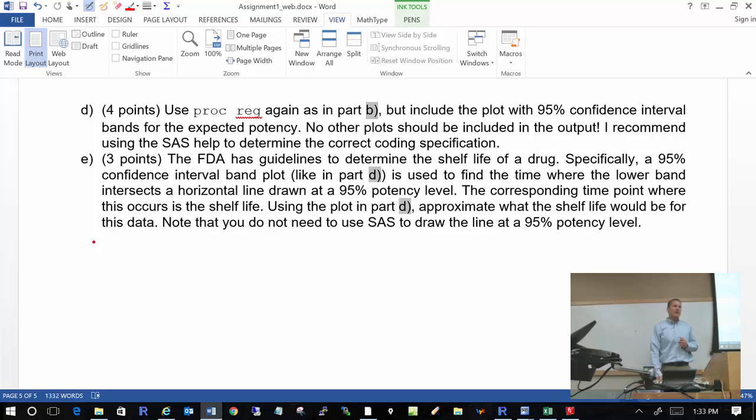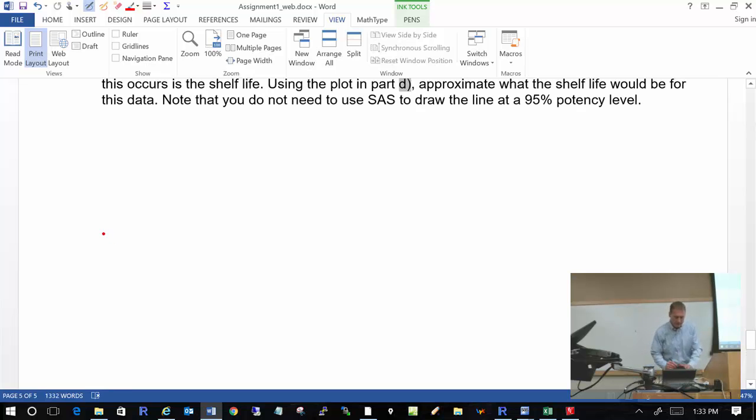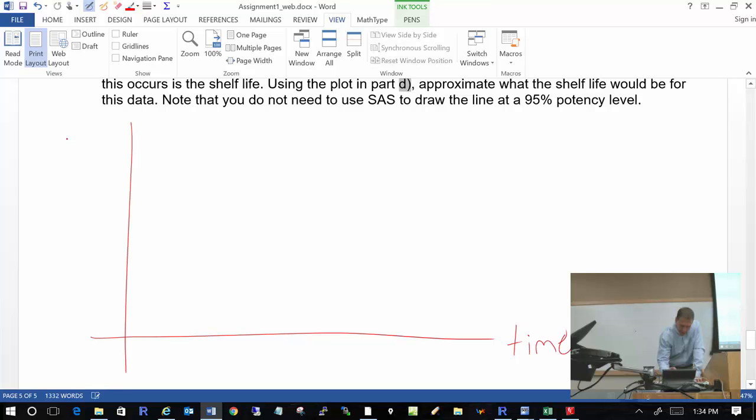And then lastly, part E is I want you to figure out what the shelf life should be for this drug using the method that the FDA uses. Okay, let's talk about that. So you're going to have a plot from the previous part that has time, has potency, and you're going to have some data points, and I'll give you a hint, they will be going downward. And you're going to have the estimated regression model going through the middle of those points. Again, that should be a straight line.